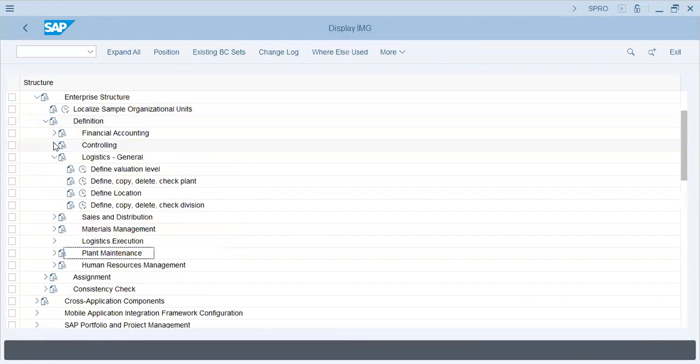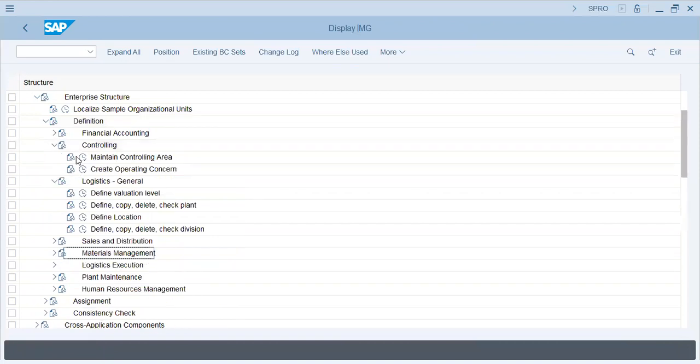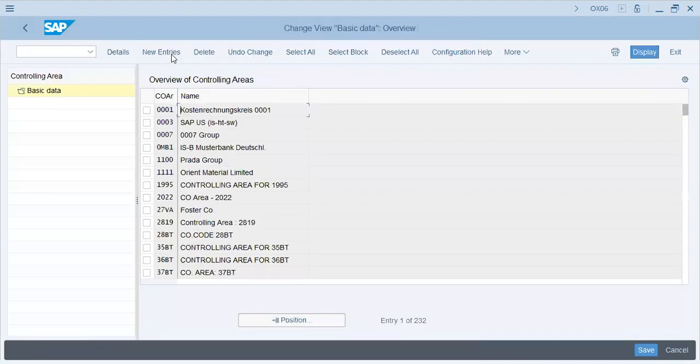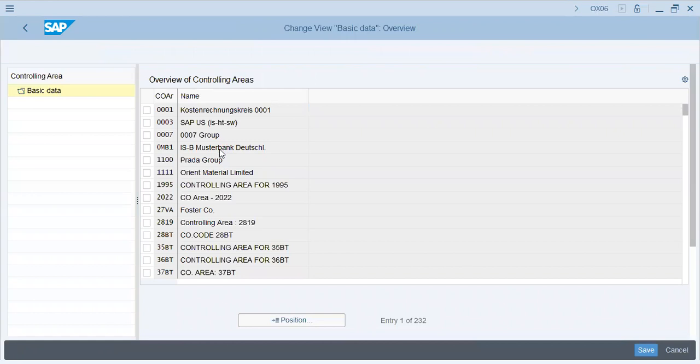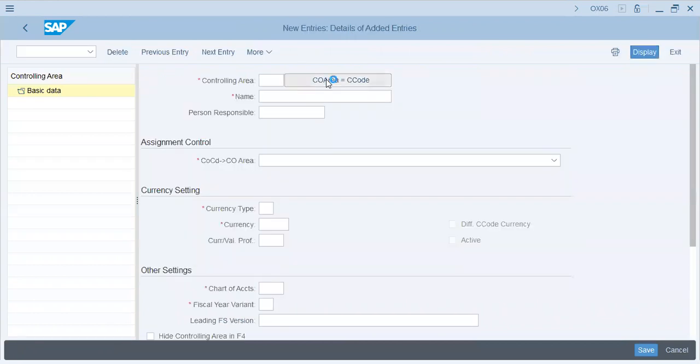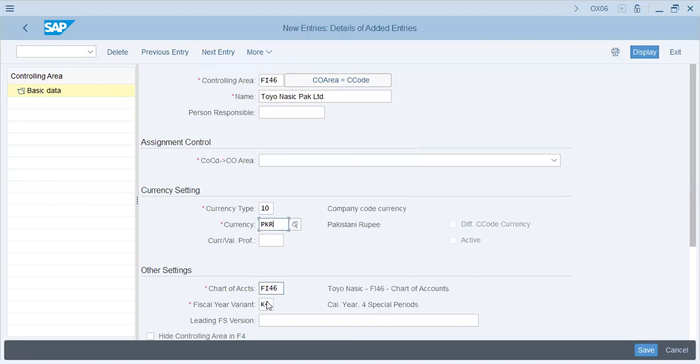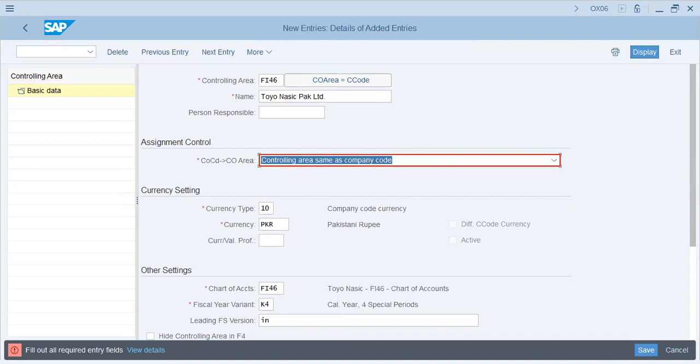definition, controlling, maintain controlling area. This is costing area, management accounting. Maintain controlling area, new entries. Controlling area equals company code, which is FI46. So it copies all the entries. Currency, chart of accounts, fiscal year variant, very important. INT will be your financial statement version. Controlling area, same as company code. Save.